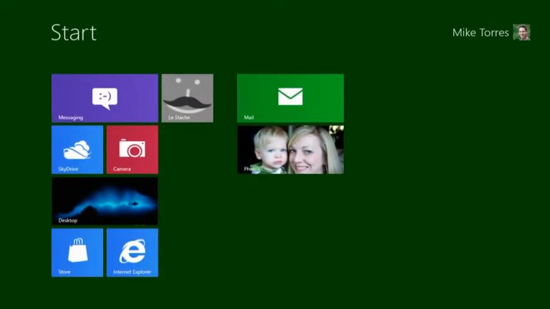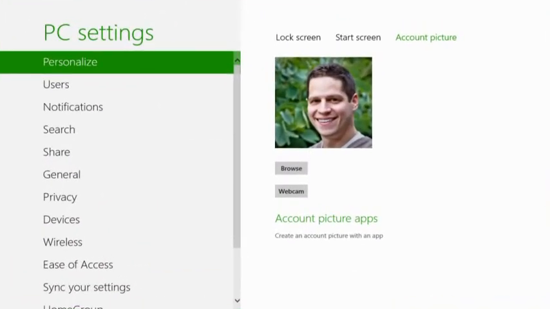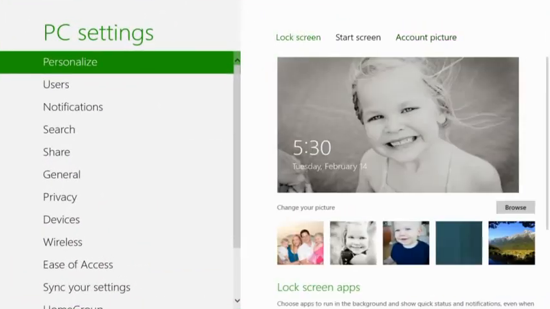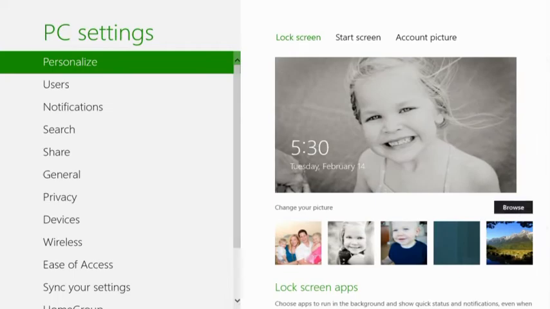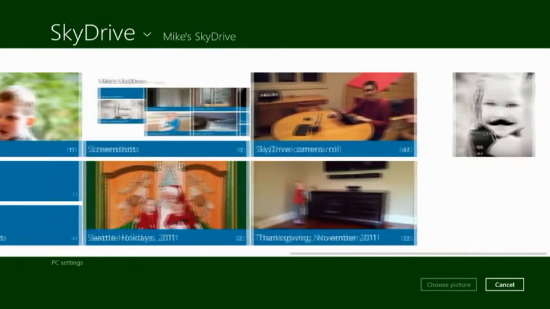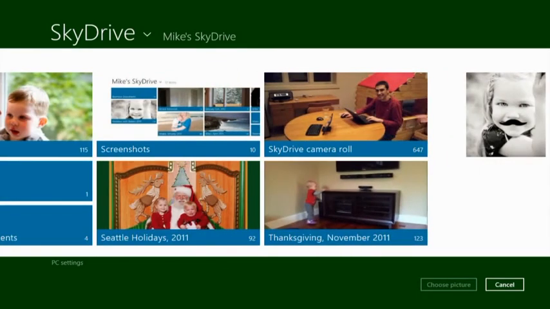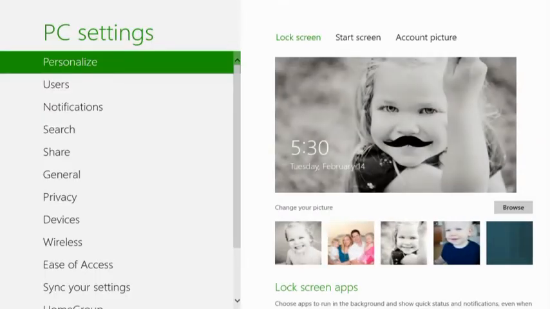This is really powerful. The Skydrive picker is universal across Windows 8. I can even select photos to use for my account picture or my lock screen. So let's do that. Let's find that photo that we just saved from the sample app. And just like that, my daughter with a mustache is now on my lock screen. Now let's switch over to the desktop.